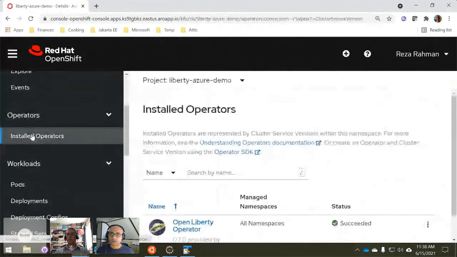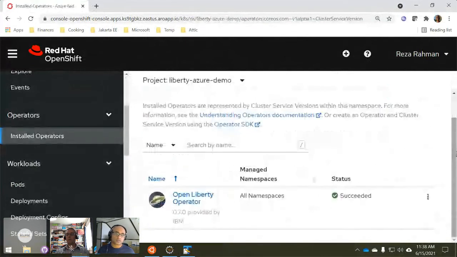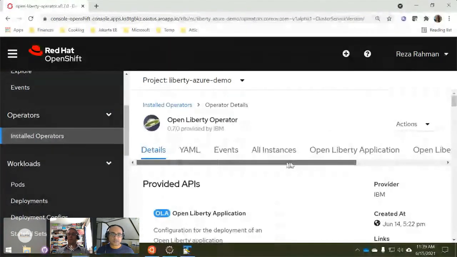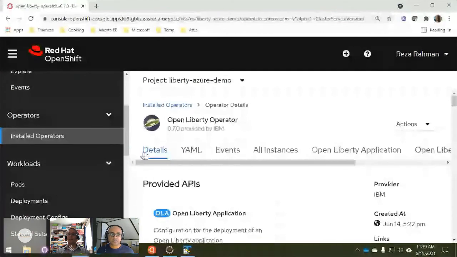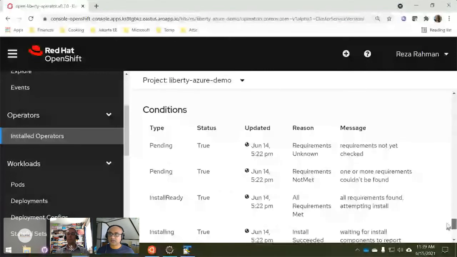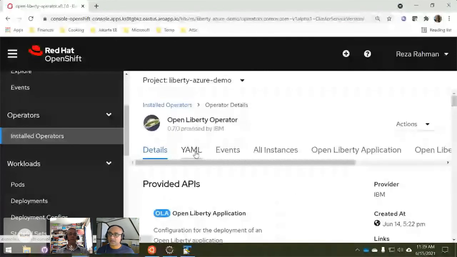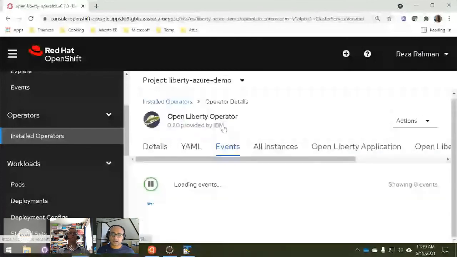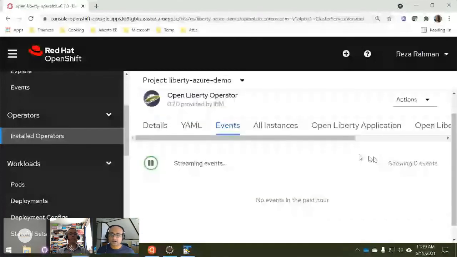Now we're going to go to the installed operators, and we're going to do the deployment through the operator. As you can see, here's the operator installed, and it has several different operations. So let's go in here. There's several operations in here. There's the actual details of the operator itself, which is a bit of documentation, and what exactly the install events are for that. There's a YAML for the operator. Typically, you don't want to mess with that. Here are all the events. No events in this operator yet because we haven't deployed anything.